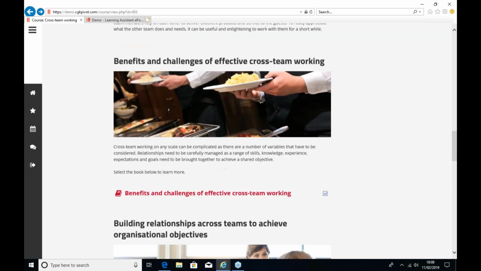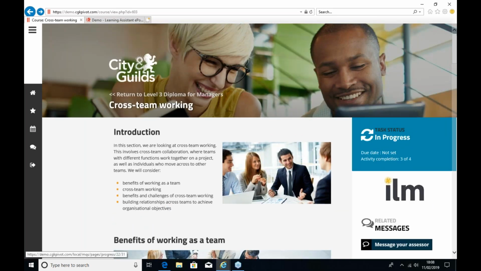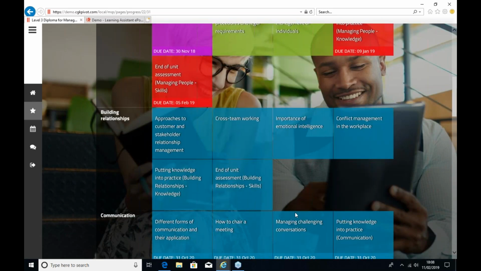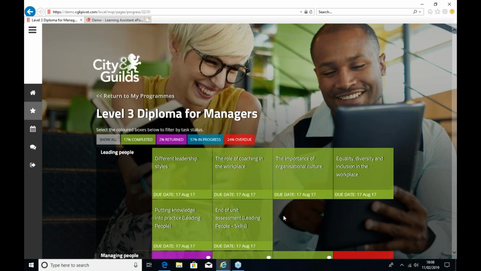So the system is very intuitive. It's very obviously easy to do. The learner just works through their tasks. There's due dates on them, which are set by you. As soon as they submit it, it comes through to you.